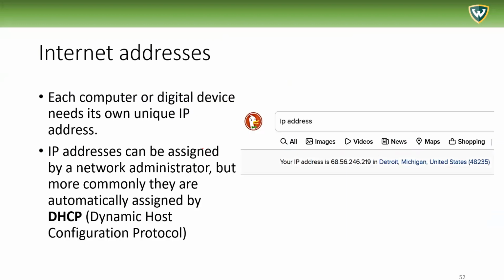Internet addresses. Each computer or digital device needs its own unique IP address. IP addresses can be assigned by a network administrator, but largely they're also automatically assigned by a dynamic host configuration protocol. Every device has one, and you can check your IP address on your own computer. You can type it in a search engine, and it can tell you your IP address.